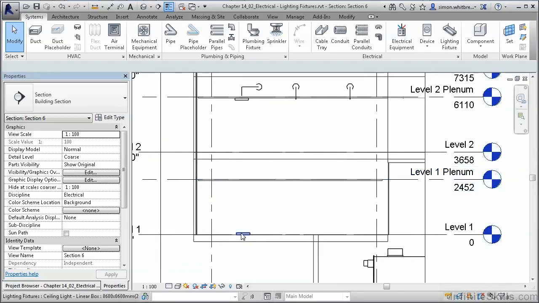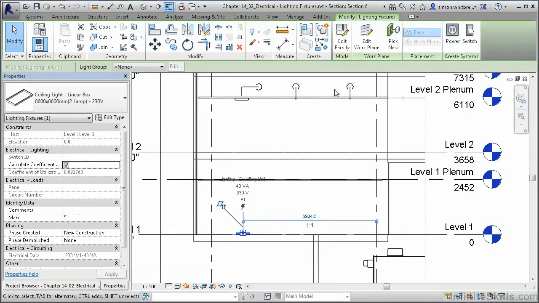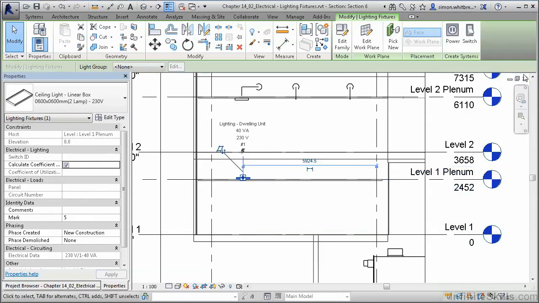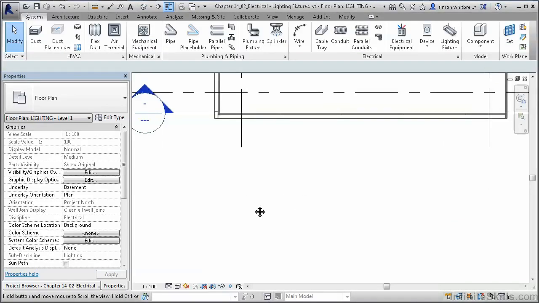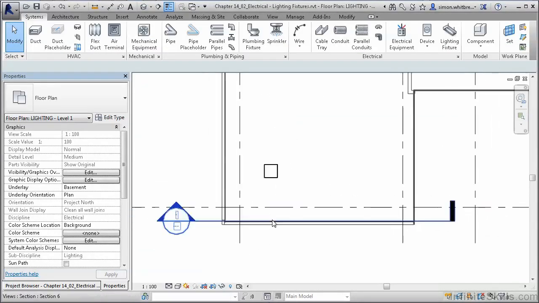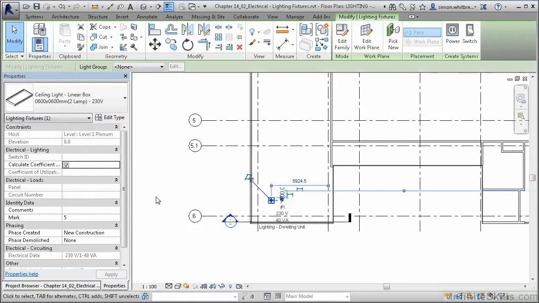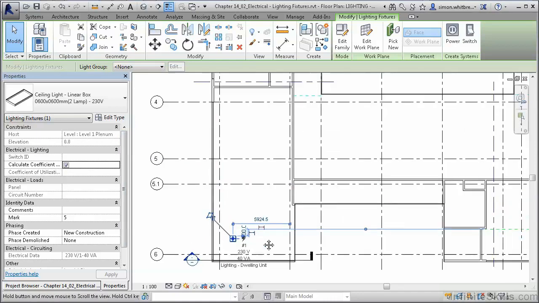We can do that by selecting the light fitting and clicking on Edit Work Plane. Here we can now select a named work plane, such as Level 1 plenum, and click on OK. If we go back to our plan view, we can see that there's no real change in our floor plan, other than the fact that when we select the light fitting, it's now showing up as being hosted on Level 1 plenum. Now let's create a lighting layout.